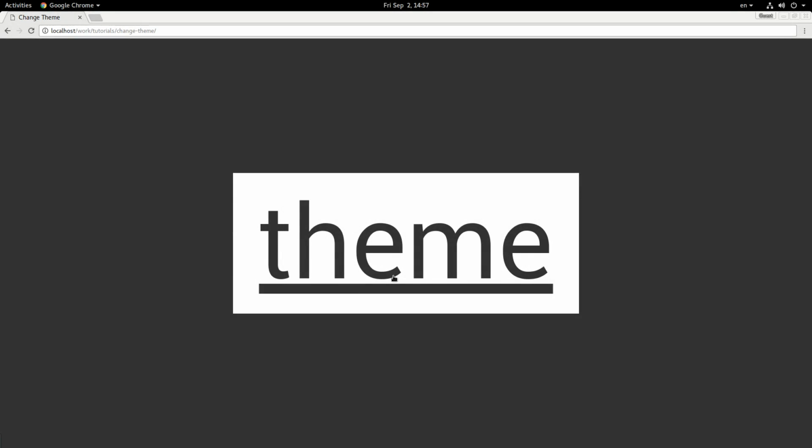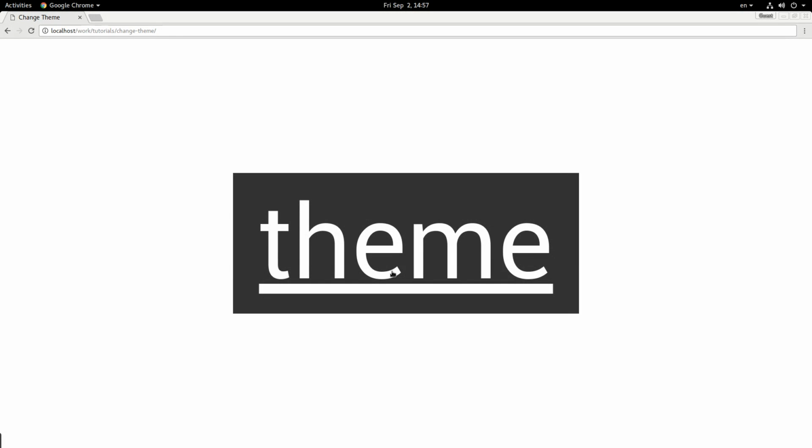All right, everybody. There you go, that is how you make a website theme changing button in a little bit of JavaScript and some Sass.